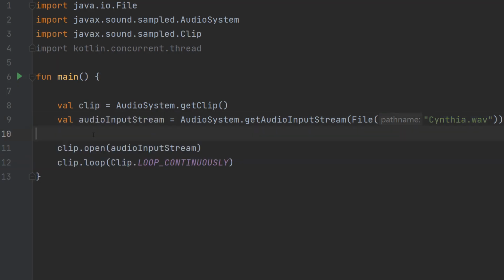Then we're going to do clip.open(audioInputStream). So we're going to be giving the audio input stream to our clip so it knows what audio to play. And then we're going to do clip.loop(Clip.LOOP_CONTINUOUSLY). So this is the same as the last tutorial, but this time instead of doing clip.start, we're going to be doing clip.loop. So that's going to tell us to play the clip, but we're going to be looping it. And we can pass in a value which is loop continuously. Basically, this is going to loop forever.